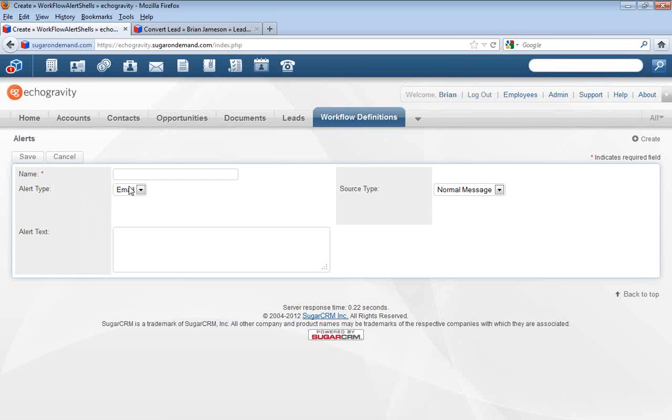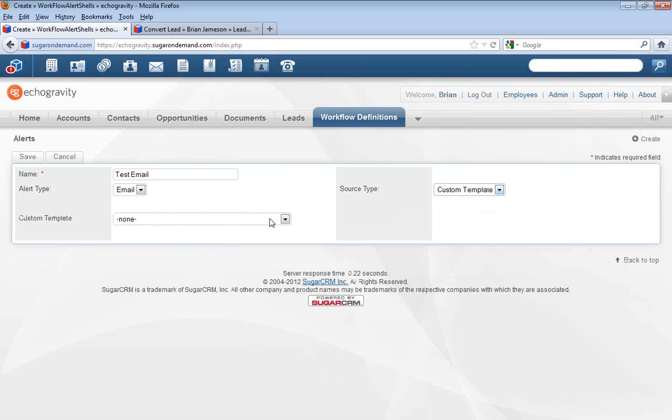This is why we actually created that email template. So the first thing I'm going to do is I'll just name it test email. Important thing, you can create just a regular message here and just some alert text. So if you just want to say, hey, a new lead is created, you can do that here, or you can choose your custom template, right? And that's what we created, and the reason is because you're going to get a lot more insights and be able to do a lot more by creating a custom template than just throwing some text in there. So I'm going to go ahead and save that.